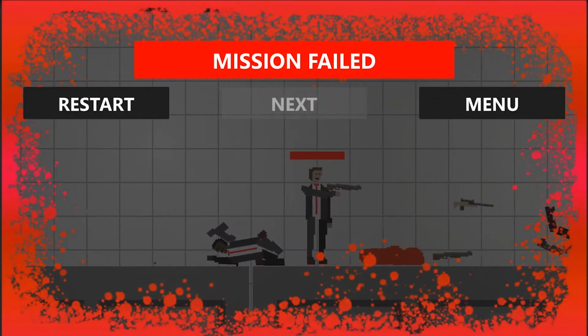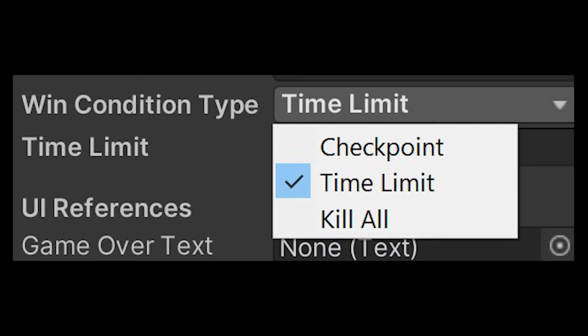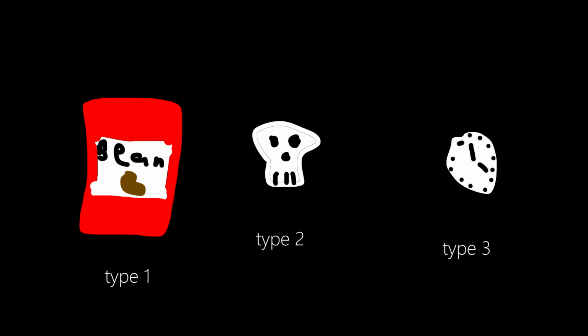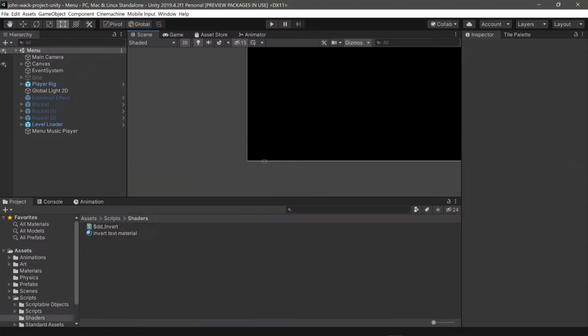For the game manager, I made a new enumerator called Win Condition. Basically, you tell the game manager what type of level it's going to be and how you win. The regular ones where you get to the beans is a checkpoint level. Another one is a kill all level where you just kill all the enemies, or maybe you just kill a certain amount of enemies. I haven't used that level type yet, but maybe I will. The last kind is a time limit where you just survive for a certain time without dying. And that's going to be the train level.